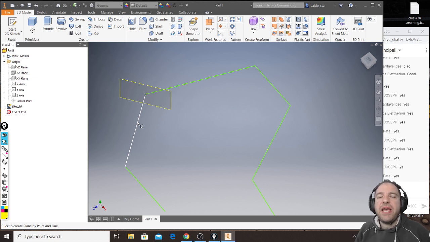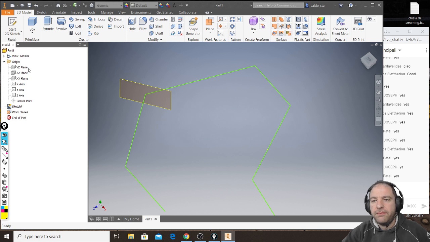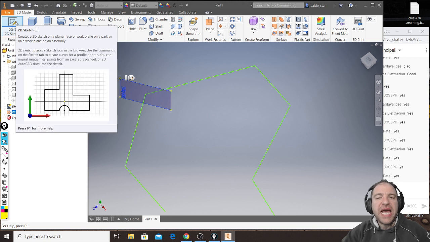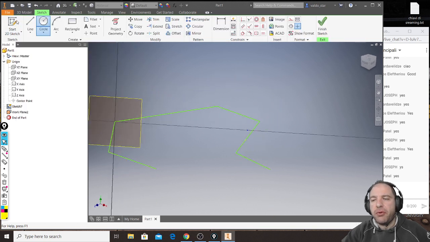And you will also see why I may be interested in starting my profile not from the beginning or the end of the path, but from somewhere along the path. Look, I mean, this can be interesting as well. Okay, so this is my plane. I will select it, and I will make the sketch that is going to be my profile.